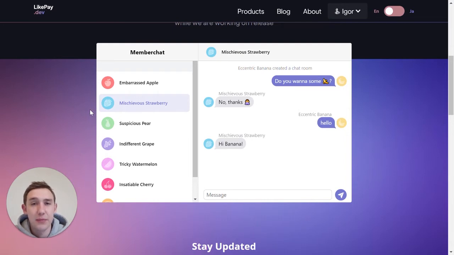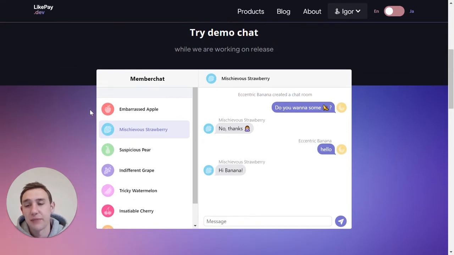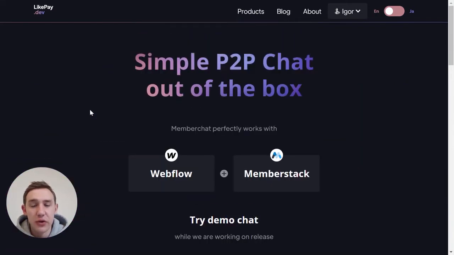This is the way for your members to communicate with each other. Before we released Memberchat, it used to take a lot of coding and was super expensive to make. But we made it really simple and ready out of the box. It will only take you 5 minutes to set up Memberchat on your website and make your users communicate with each other easily. So let's get started and set up Memberchat.